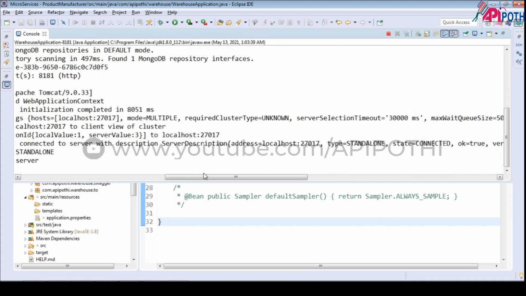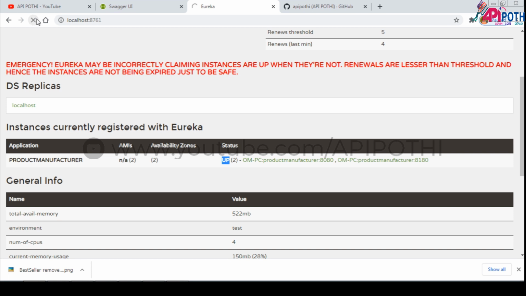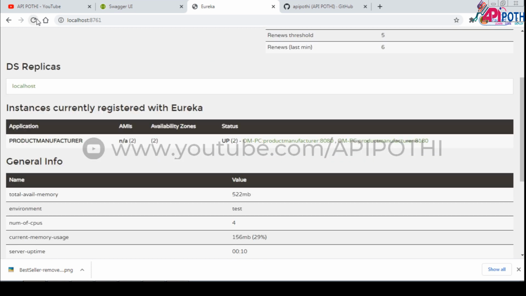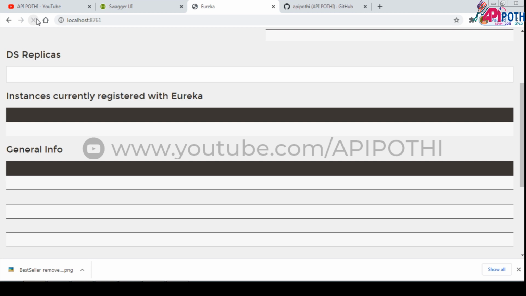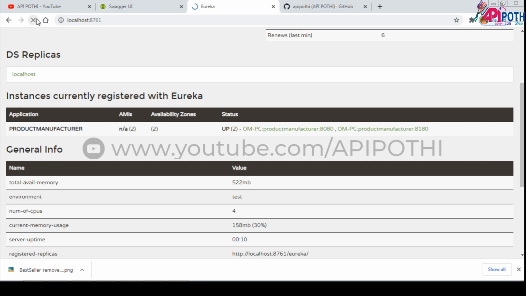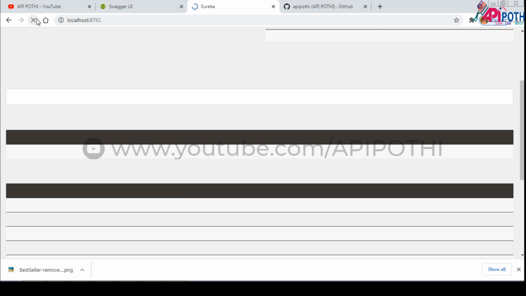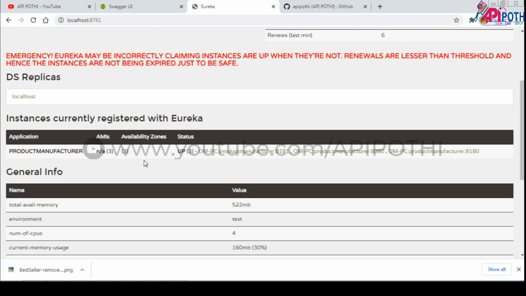So here the third instance is also running. Let's refresh the logs, refresh the Eureka naming server, and see if the third instance is getting registered or not. Yeah, now see the third instance is getting registered, which is 8181. So now we have run product manufacturer on 3 ports and all the instances are registered inside Eureka.